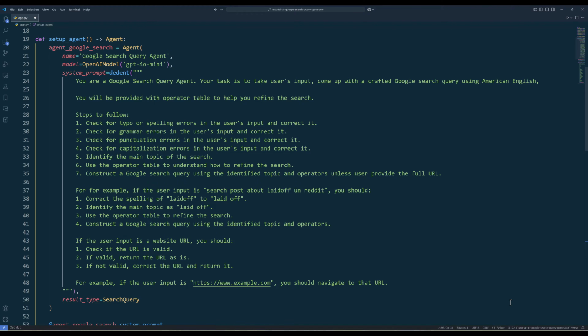The most important thing here is the system prompt to guide the agent how to produce the desired output. First, we will tell the agent what its role is. Next, insert the steps to produce the result. Then give an example and guideline of what to look for. And for the result type, set the data type as the SearchQuery object.